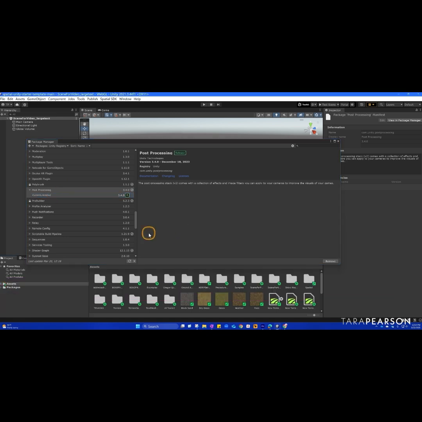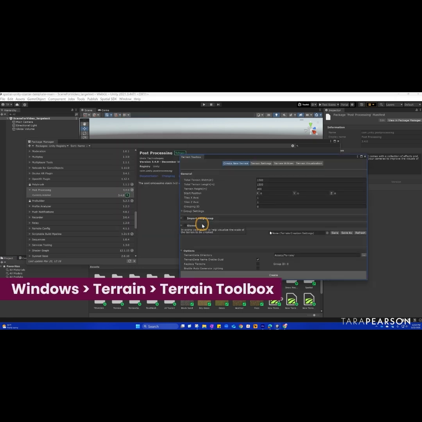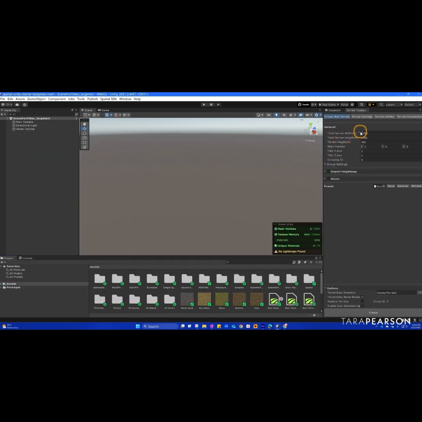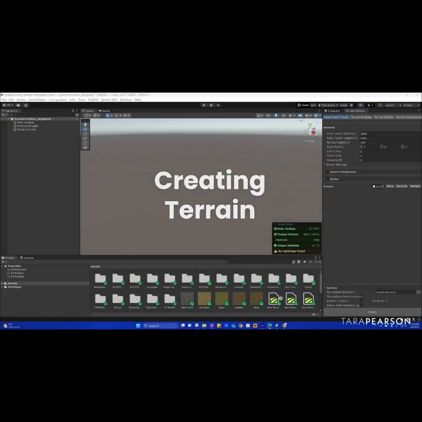Then we will load the Terrain Toolbox. Hover over Window, scroll down to Terrain and select Terrain Toolbox. Then pin this window into the panel next to your inspector. This is where we can determine the overall dimensions of the terrain that you're creating. Now we're ready to begin designing our terrain.